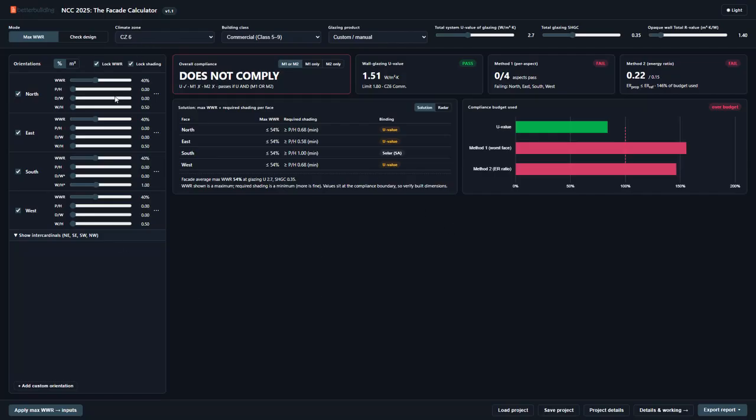Before we jump into actually using this tool, I'll just make a note that you can load projects, you can save projects, you can look at project details, you can look at the workings behind the tool, and you can also export PDF, Word, HTML, all formats, zip it, bundle it, you get everything.